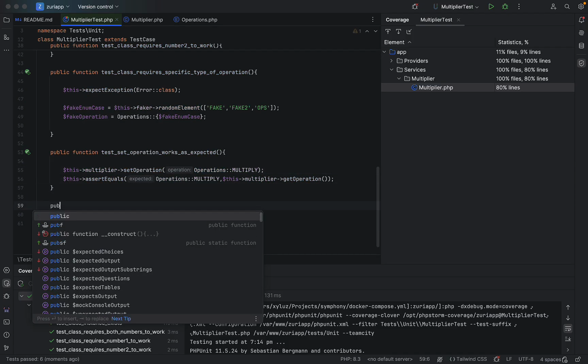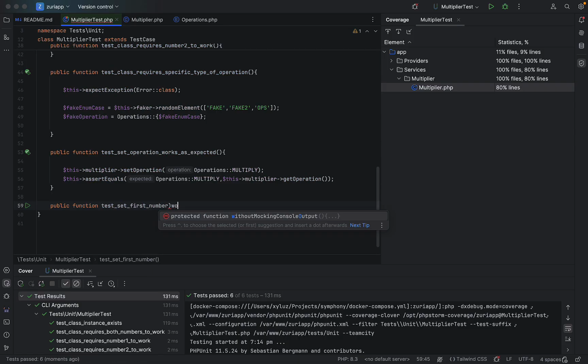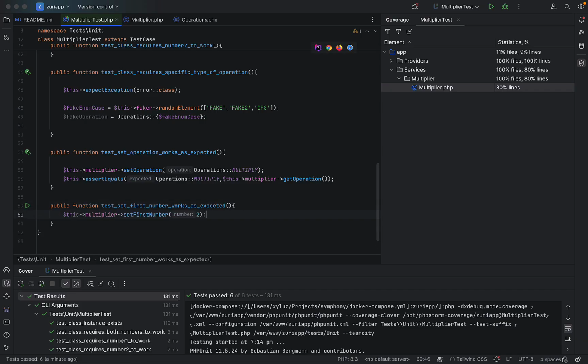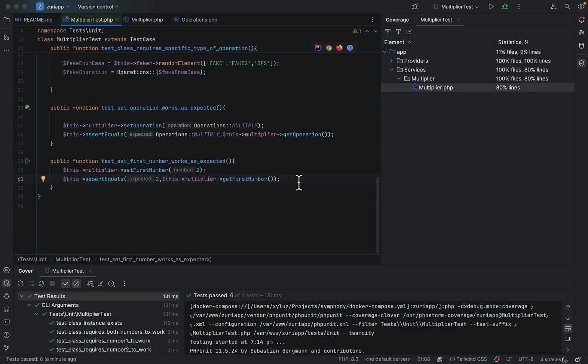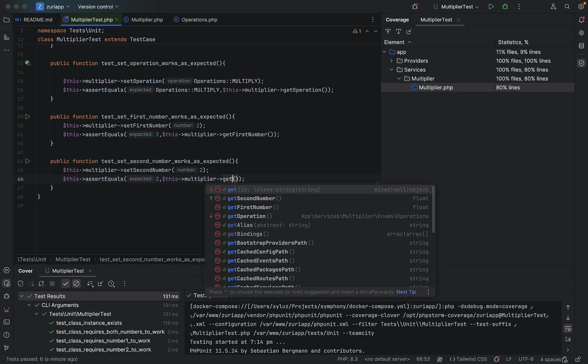Let's say public function test set first number works as expected. No, not operation. Set first number. Just pardon my typos. Okay, let's do that. Set first number to that. Make sure it gets us what we want. It's very easy to do. Let's also do this and set second number. Second number, set it to 2 also, and get second number.